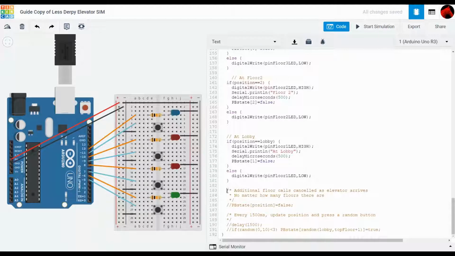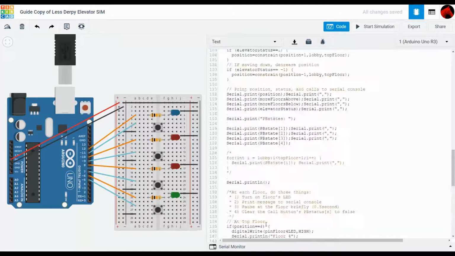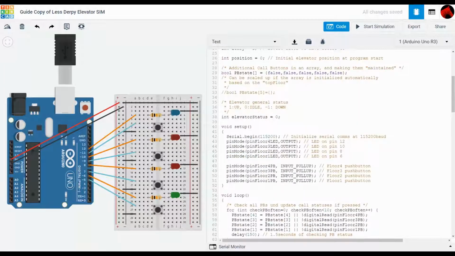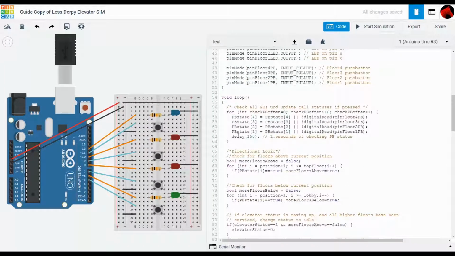This code is commented out again because I've expanded this so that it can do more than just 4 floors. I'll enable that in a minute. And initially the delay was 1.5 seconds between floor moves, but now that 1.5 second delay is being taken care of by checking the push button status 10 times every 150 milliseconds before actually doing anything with the elevator.